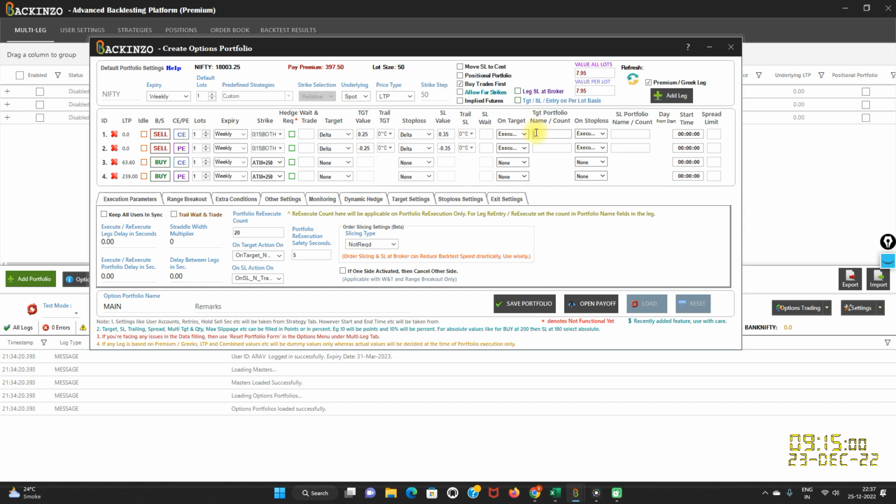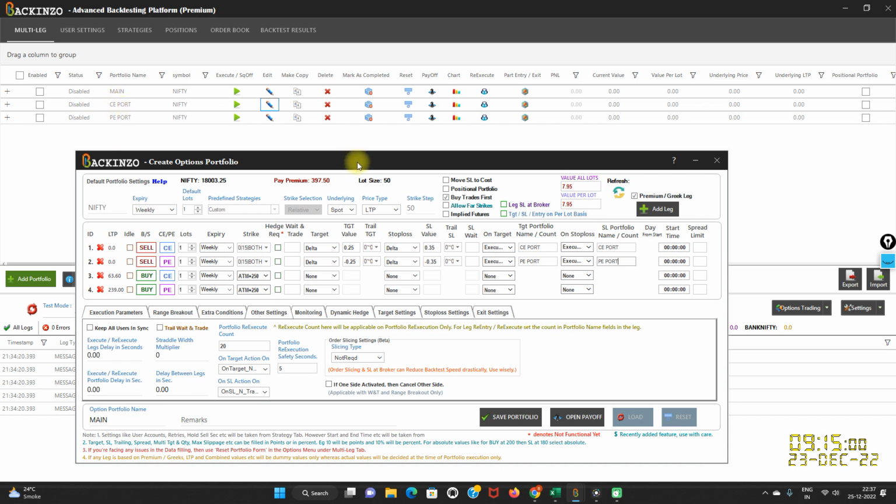So herein I am calling out the name for the CE. I'm calling CE portfolio, and for this as well, PE port for the PE leg, right? For the PE leg, PE port I'm calling. Calling means calling these two ports, right?